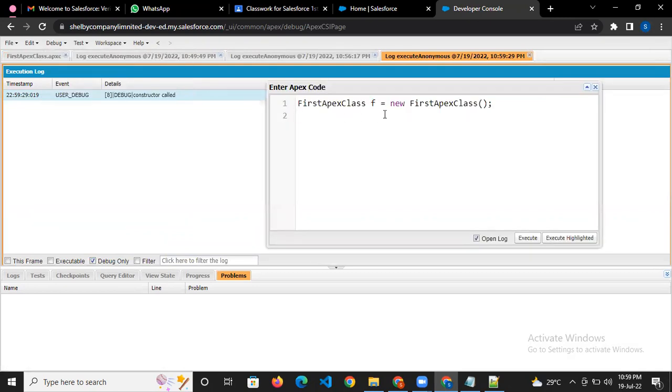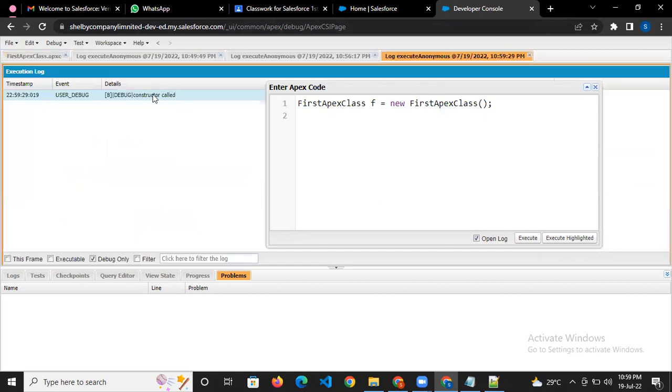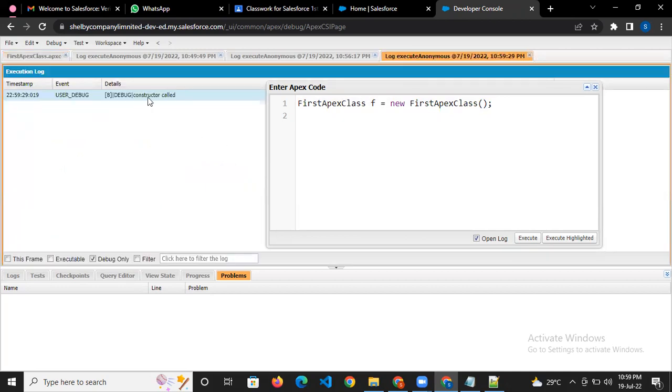Because whenever you are doing some memory allocation for this variable f in the CPU, this constructor is getting called. Here is the proof that this is getting called. Constructor called is coming. So normally I am not calling my constructor, but whenever you are doing a memory allocation, this is getting called automatically. That's why it is getting printed, constructor called.